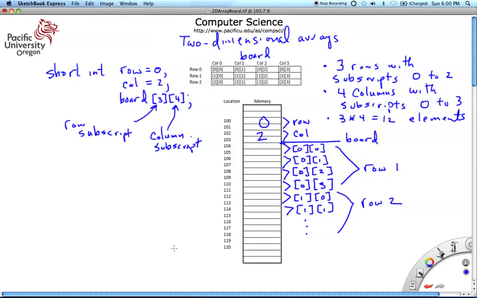Now, the other thing that I want to point out is you'll notice that each one of these is 2 bytes. And why is that? Well, again, the size of a short int is 2 bytes. Okay, finally, how might we access some members of this particular two-dimensional array?